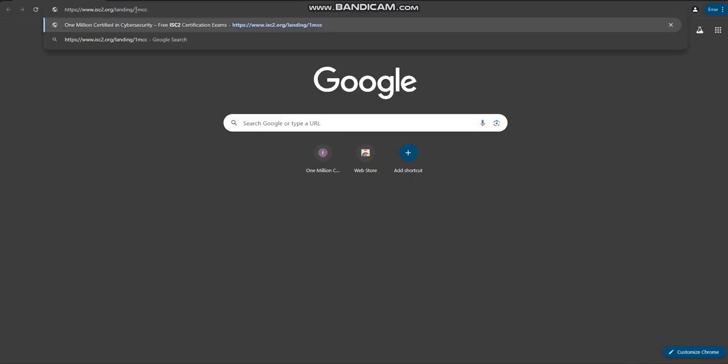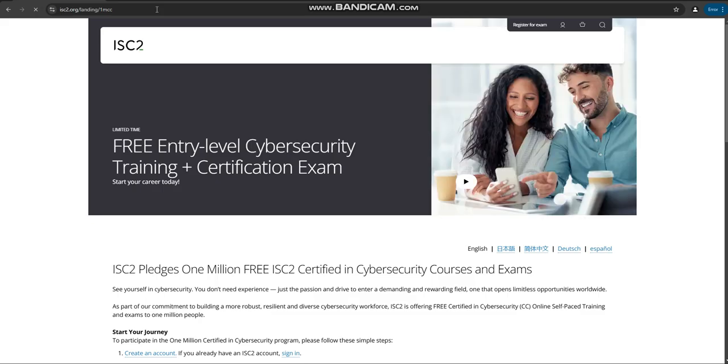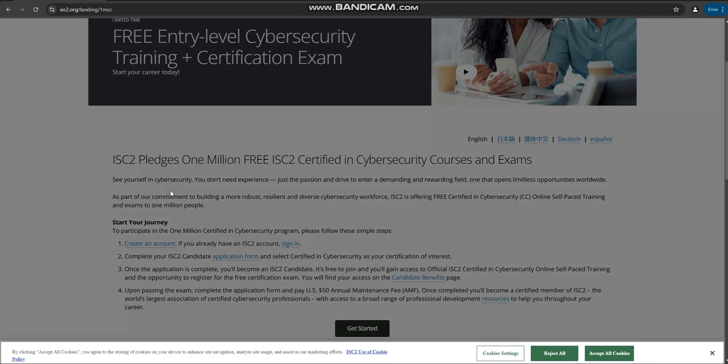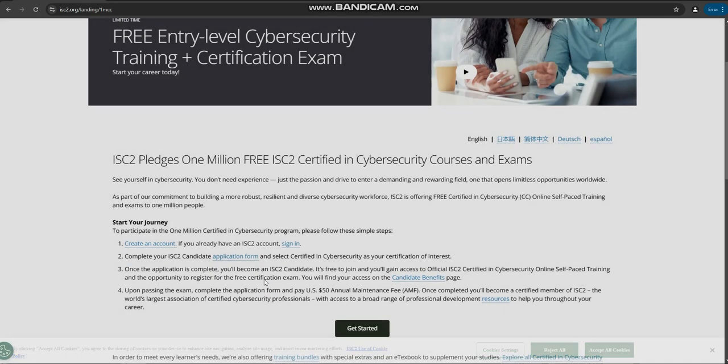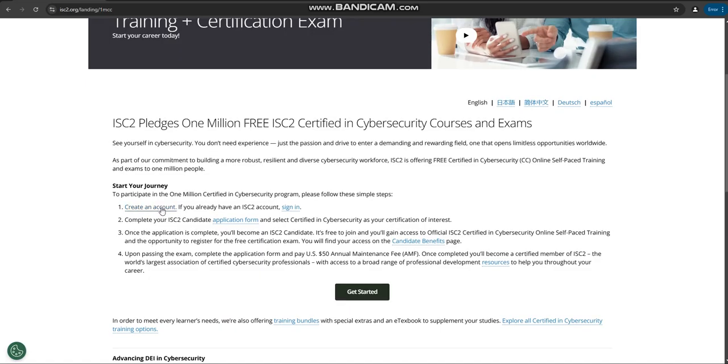The first thing you are going to do to register for this Certified in Cybersecurity exam is to go to the website www.isc2.org/landing/1mcc, which is stated online. Then, secondly, you go to create an account. That is if you do not have an existing account. But if you have an account, just go straight to sign in. It will take you to the training and certification. But if you do not have an existing account, you create an account.